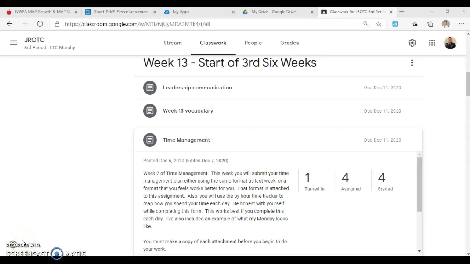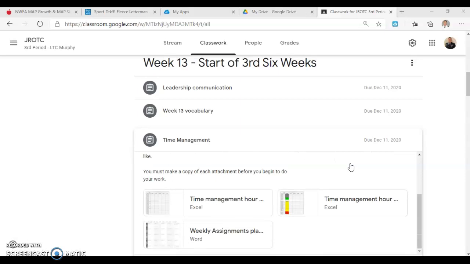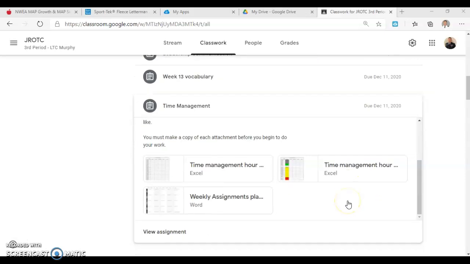Gentlemen, it's the end of the 6 weeks and the end of the first semester, and we have a number of assignments we've got to get completed. Going back to the first week of this 6 weeks, week 13, time management. We still have a number of people in every single section that haven't turned this in. We've got to get caught up, gentlemen. We don't want anyone to make bad grades this 6 weeks, so let's make sure we're doing it.